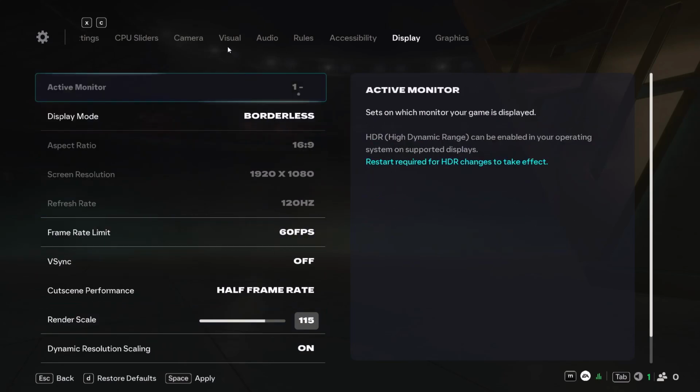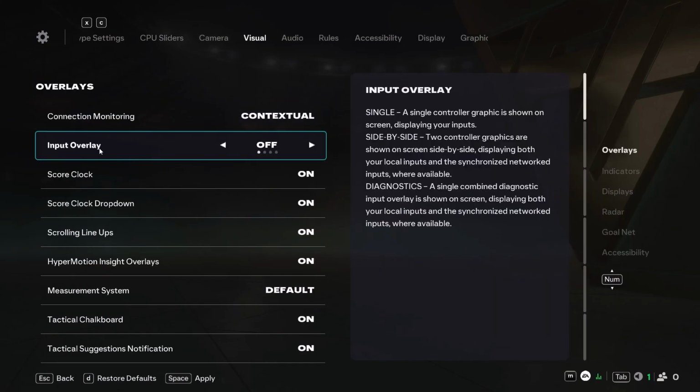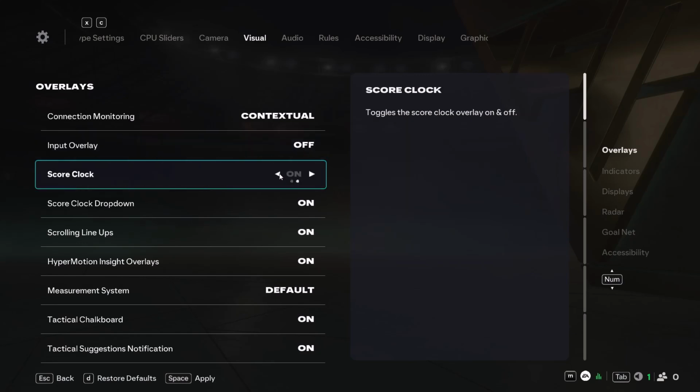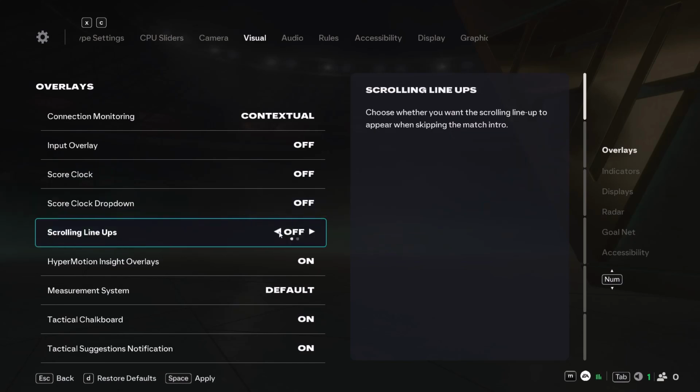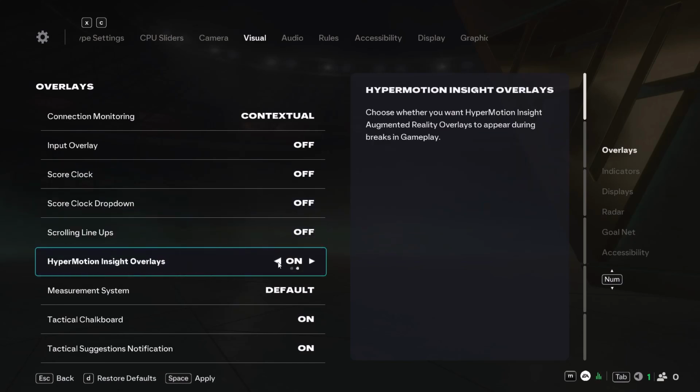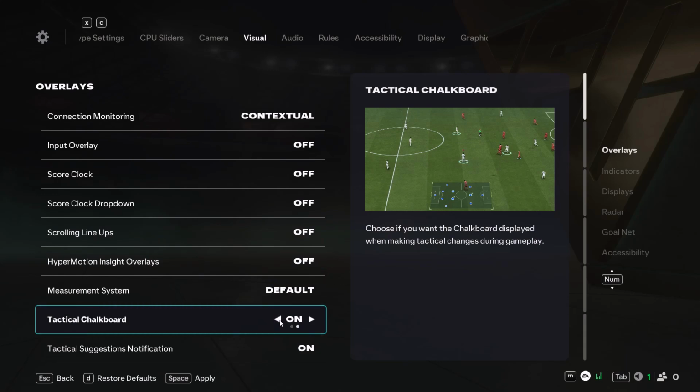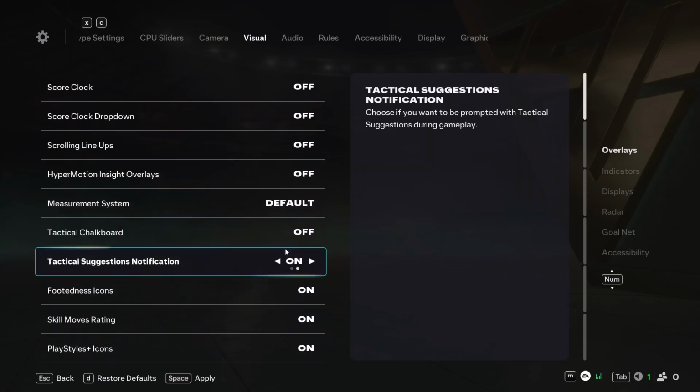And then don't forget to go to the visual tab and make sure to turn off input overlay. If it is on, then turn it off. Also turn off all these visual settings.